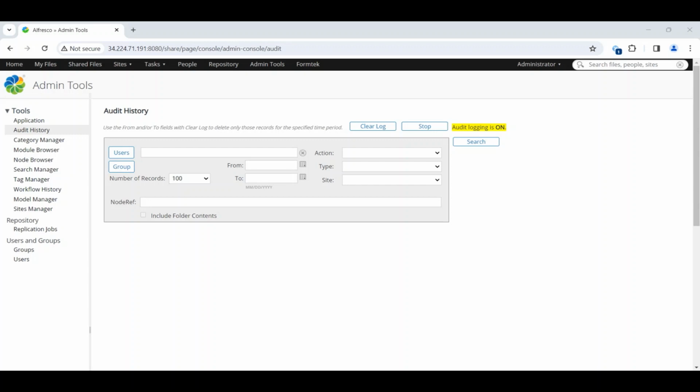In this video, we'll take a closer look at the Formtek Auditing Extension features available only to administrators. Auditing capabilities for general users will be discussed in a separate video. When the auditing extension is installed, an audit history command is available in the Alfresco Share Admin Tools page. The audit history page allows admins to search over all audit records with several search filters to target their search.